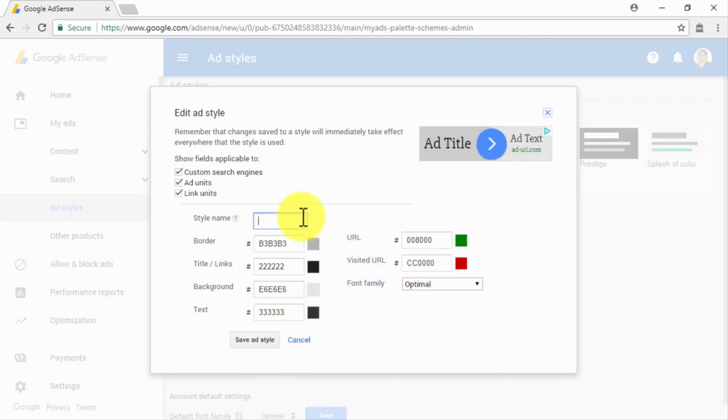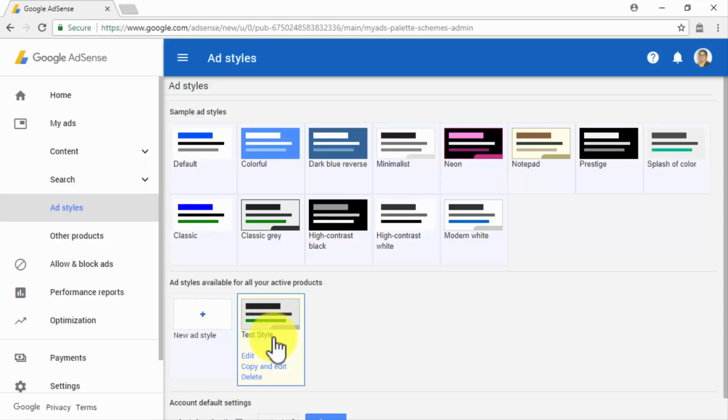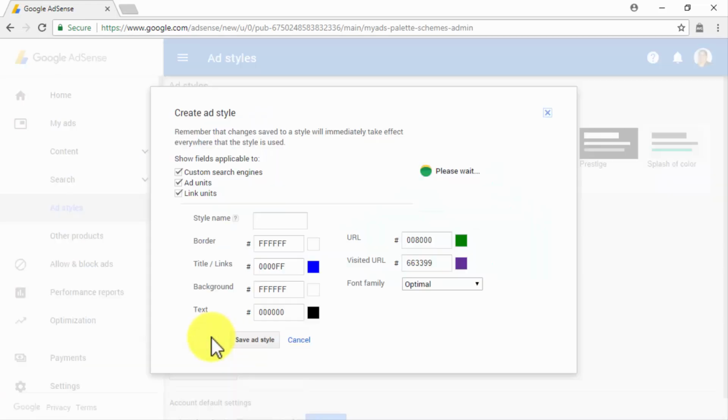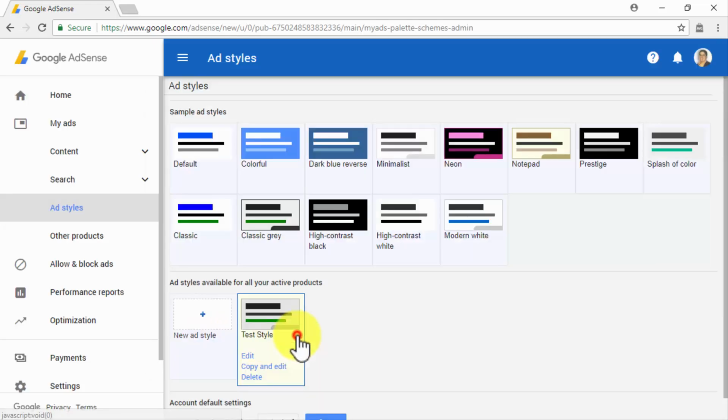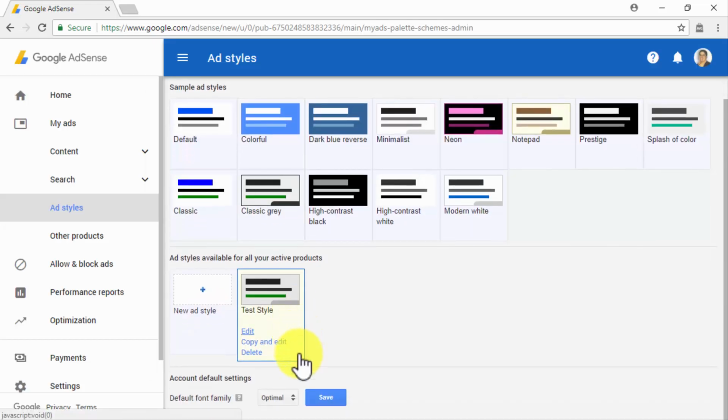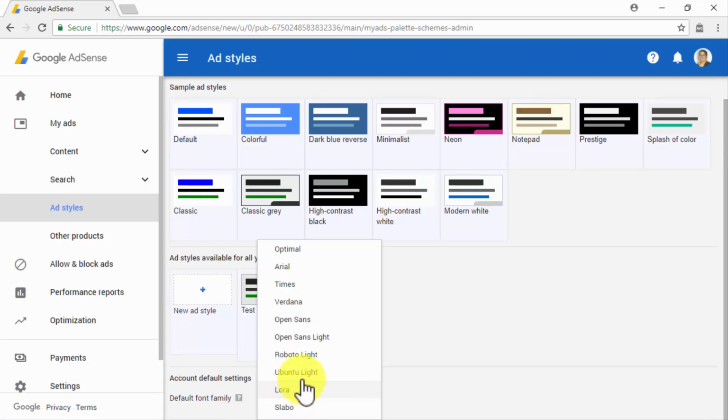Once you have modified a style to your liking, you have to name the new style and then to click on Save Ad Style. You can also create styles from scratch by clicking on the New Ad Style button and editing the style elements from scratch, naming the new style, and clicking on Save Ad Style. Lastly, you can select the default font family used on ads across your account. The font family is set as optimal by default, but you can select a different one if you wish.